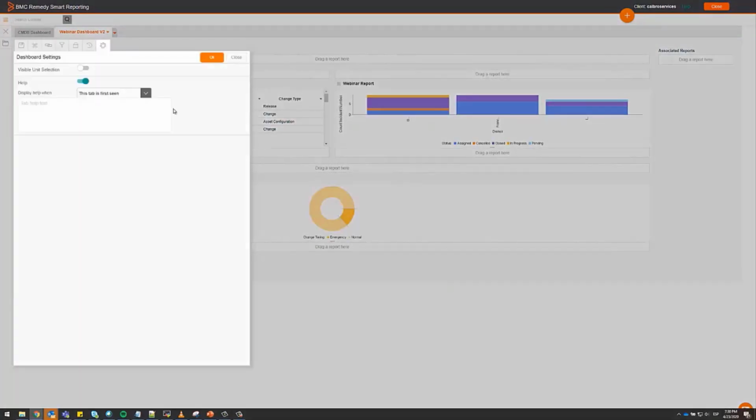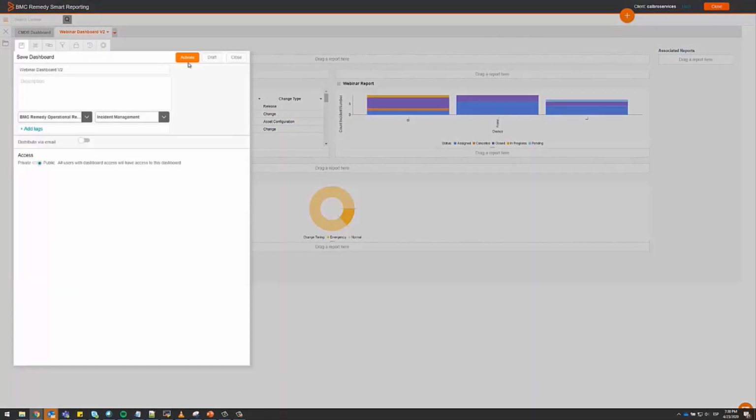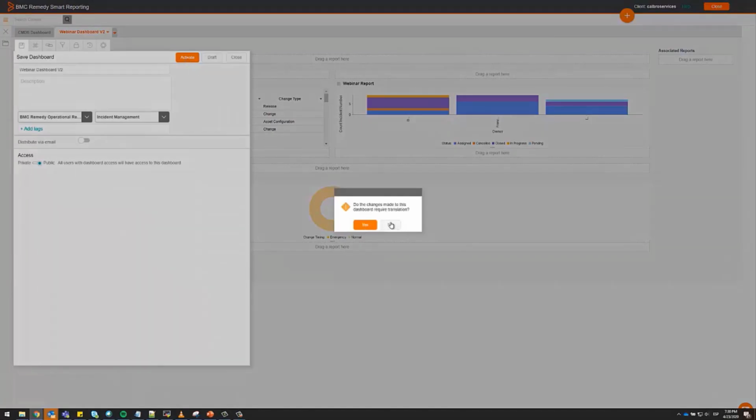And the last option is just if you want to have the help on this dashboard and the units that all the information will be displaying. That's pretty much it. Let me save the dashboard, and that concludes the demo for the dashboards.